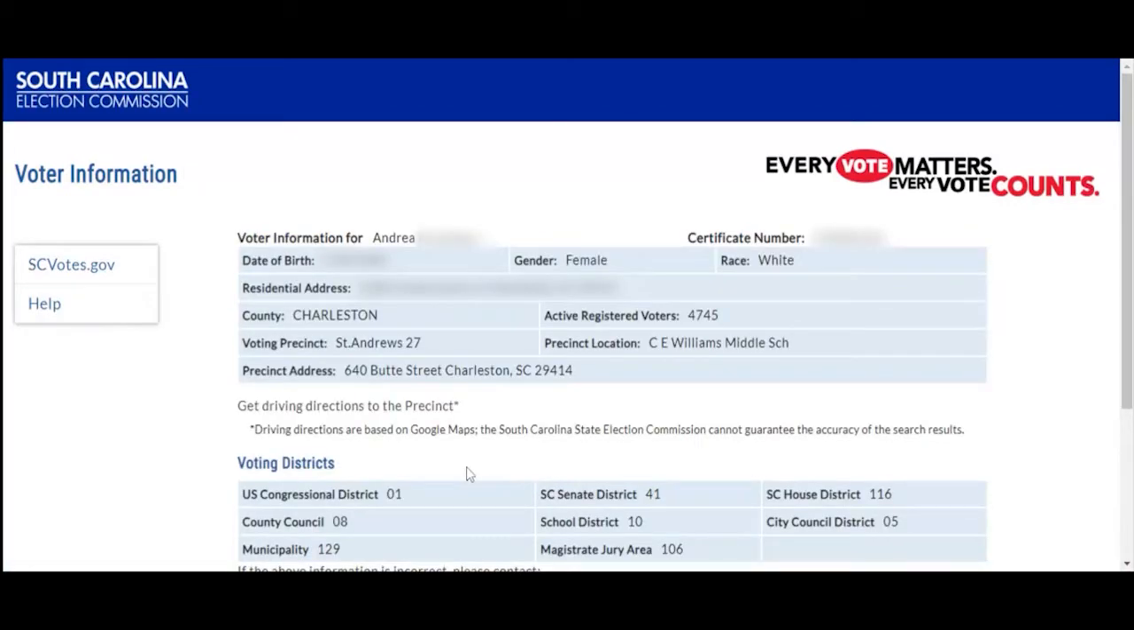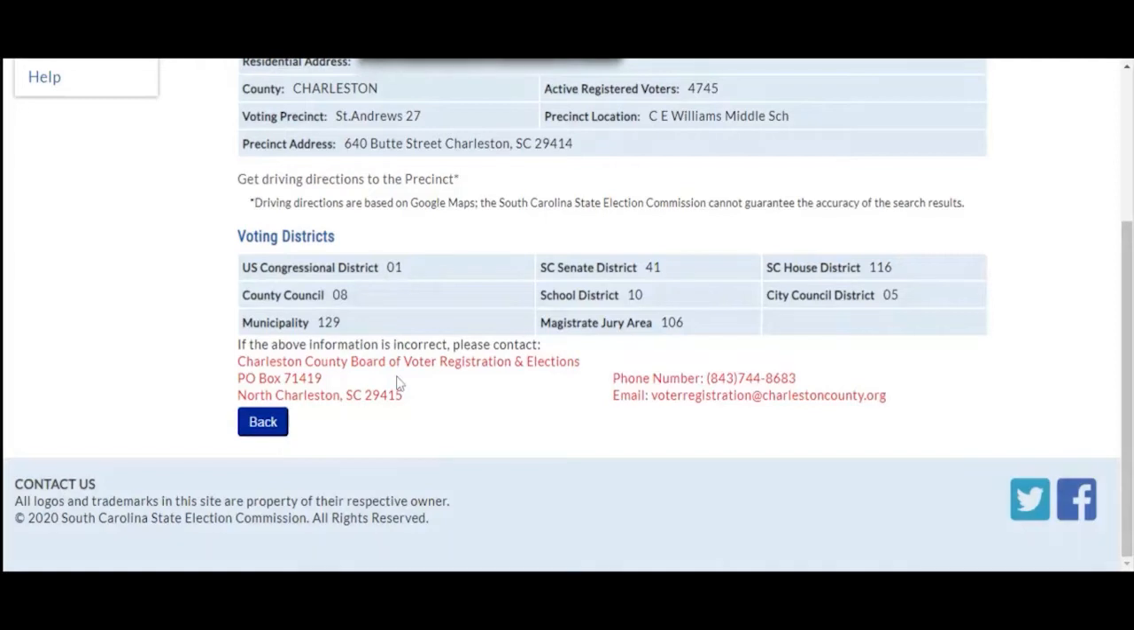Once you click Submit, if you are already registered, then a form with more detailed information about you will come up on your screen. The top 3 rows contain personal information specific to you, so you can check to make sure this information is accurate, and if any changes need to be made, there is contact information for the Charleston County Board of Voter Registration and Elections located at the bottom of this page. The other fields on this form are not specific to you, but they are worth noting because they give a lot of helpful information, such as where you will need to go to vote.